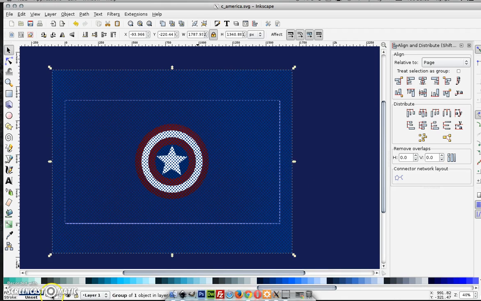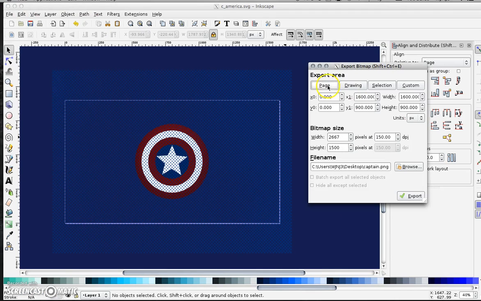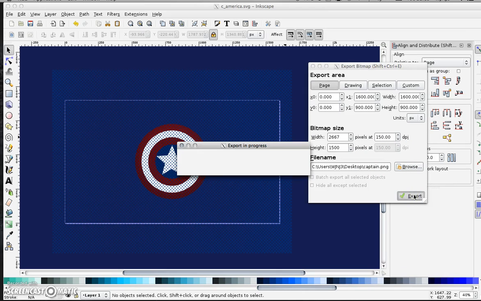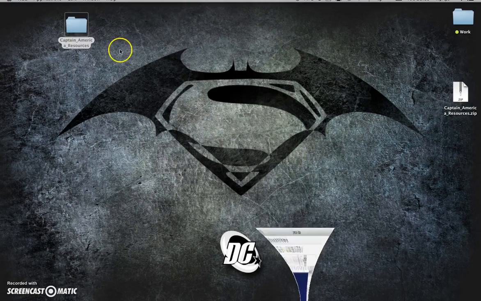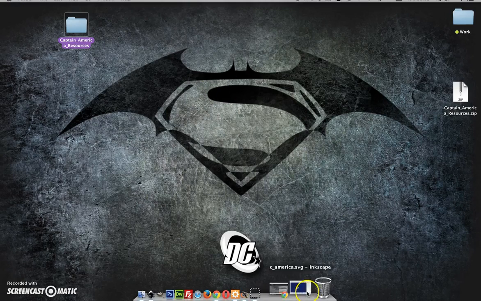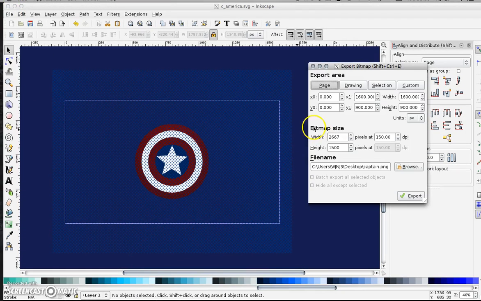What I'm also going to do is just bring this down a little bit more to about 65, I would say, so that I can see that logo a little better. And once I've done that, I'm going to go to File, Export Bitmap, and I pick page, and I've got PNG at 150 dots per inch, and I will click Export. That leaves Inkscape, so I'm going to minimize that.